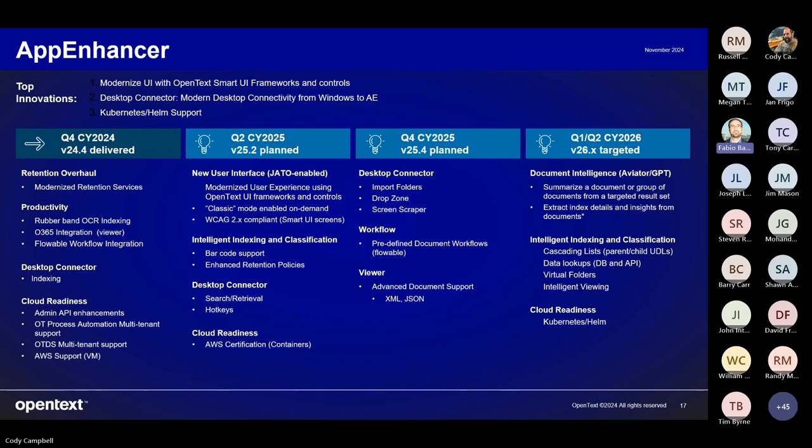Very direct question: does 24.4 break a document manager? It does not. We will tell you when it does.